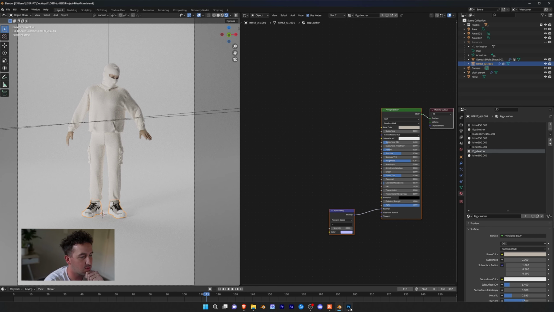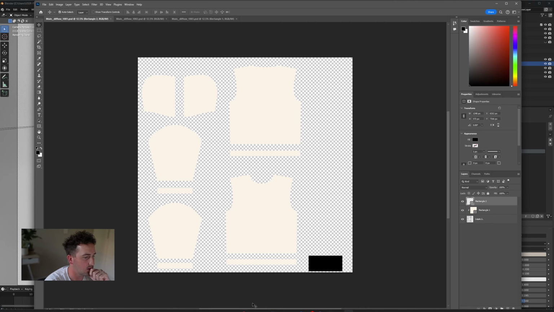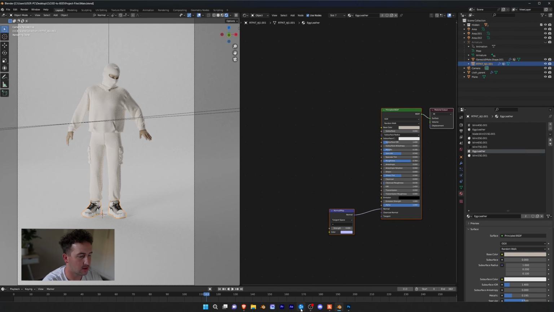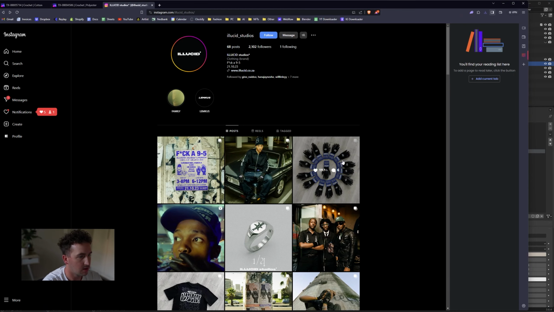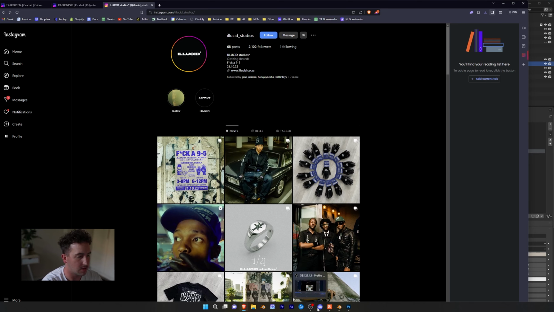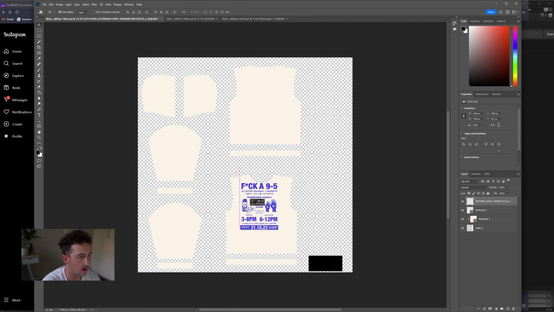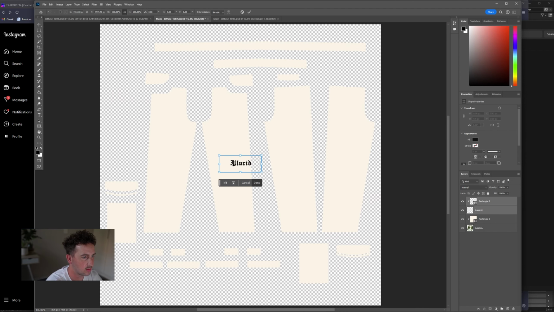And now we can go back into Photoshop and add our branding in. Just to show you how to brand it, I have got some branding from Elucid Studios. Check them on Instagram. Really sick brand in South Africa. I've got some of their branding that I'm just going to drag and drop onto the garment and hit Save. And then we're going to do the same thing with the pants. Let's just put this on the front here, maybe around here.